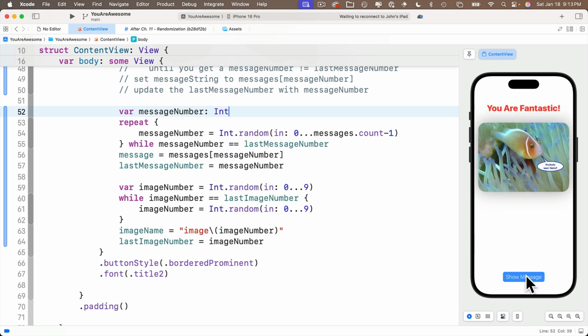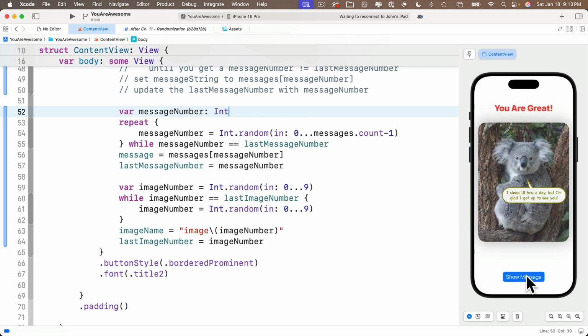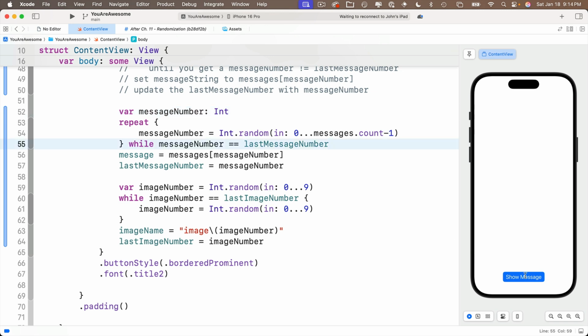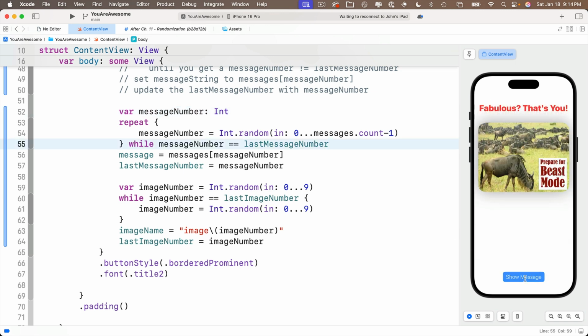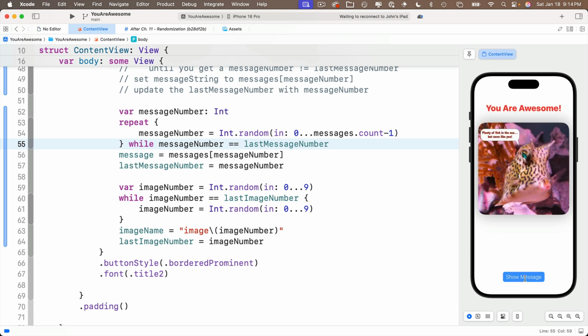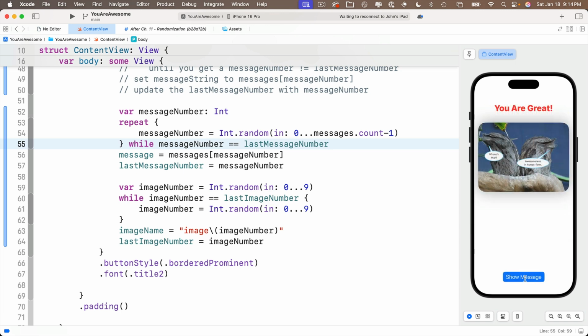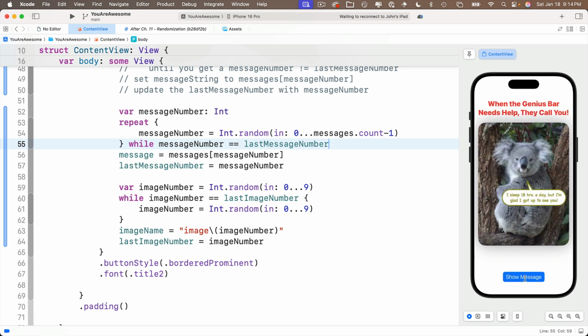We can do the same thing with our while loop down below. I'll let you repeat the steps on your own. But Swifter, you are now a champion of the while loop and the repeat-while loop, and you have non-repeating messages and images in your You Are Awesome app. Nice work!